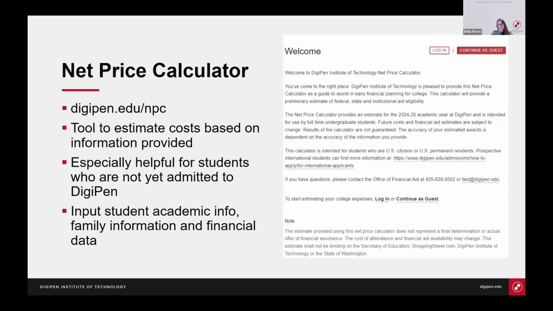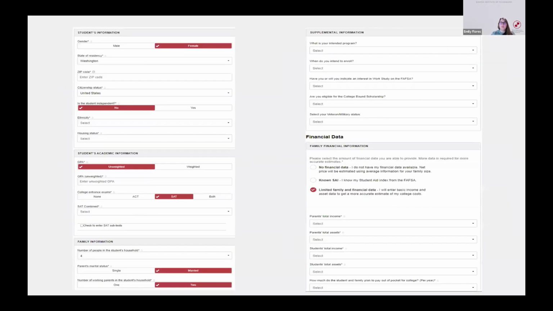So if you go in to fill out the net price calculator, you will be prompted to provide some student academic information, some family information, and some financial data. And so if we go to the next slide, we can look at what these different sections look like. So we have the student academic information section, which will ask for things like GPA or SAT scores, things like that. And again, those SAT scores, as mentioned earlier, are optional. So if you don't have those, you can just plug in the GPA.